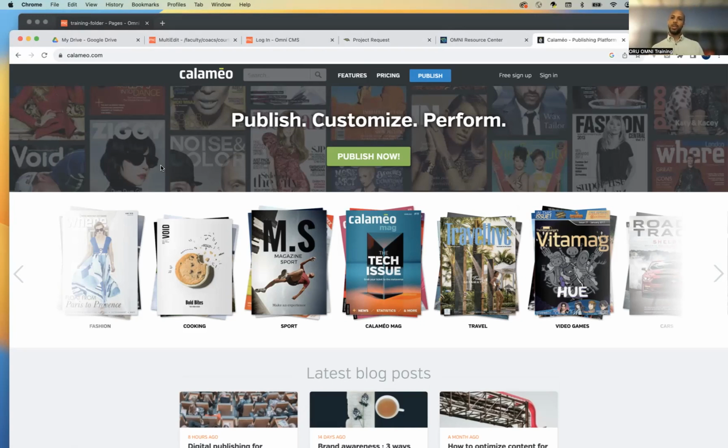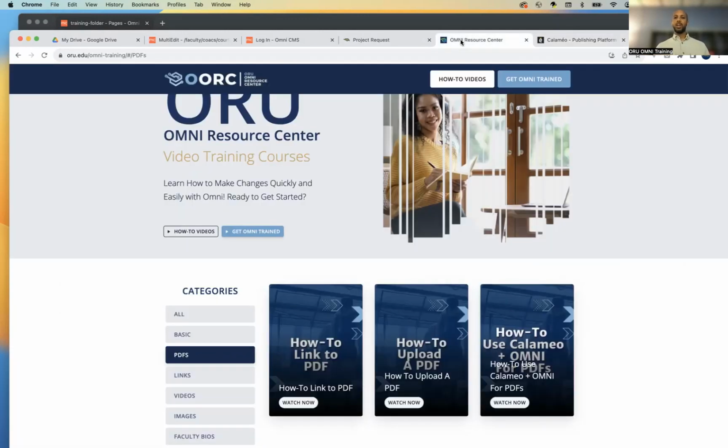Now, the good thing about Calameo that is different from OMNI is this. With OMNI, when you upload a PDF directly, it gives you a URL. And then, of course, you go in and add that PDF to a page where you want people to be able to download and look at the PDFs. And so that's great. But then you want to update it on a regular basis.